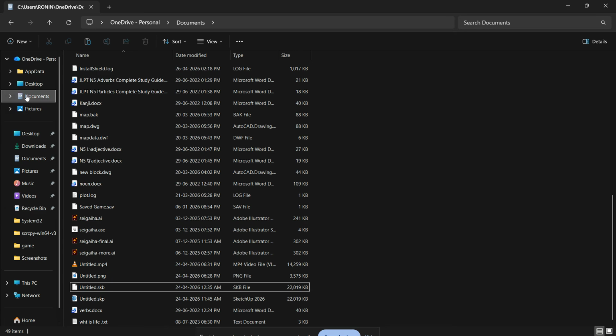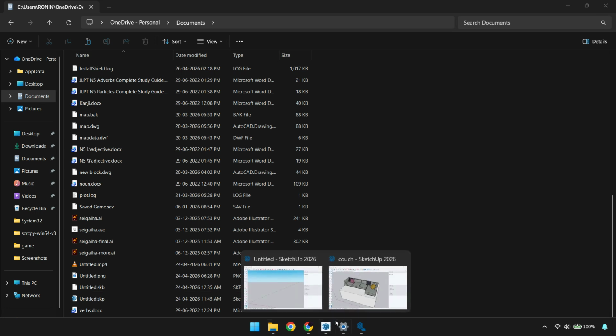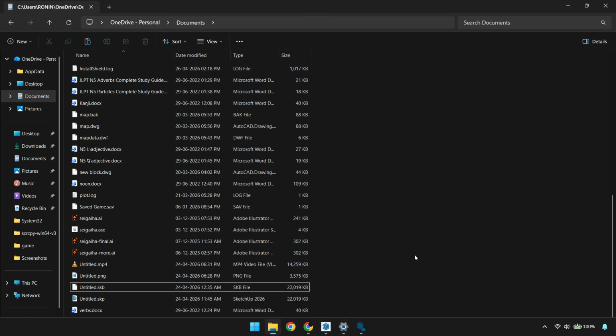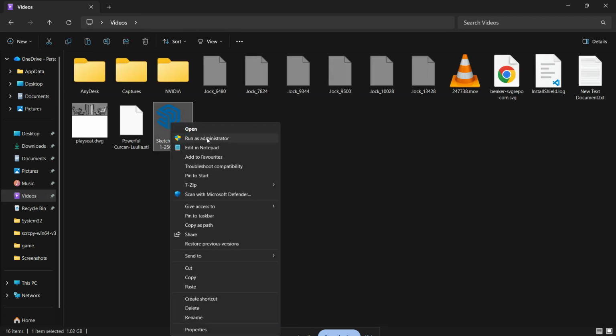After that, if SketchUp itself may be damaged, close the program and run the installer again. When the setup launches, choose the repair option if it's available. This can restore missing or broken program files without forcing a full reinstall.